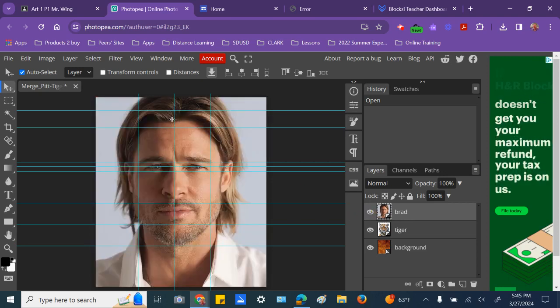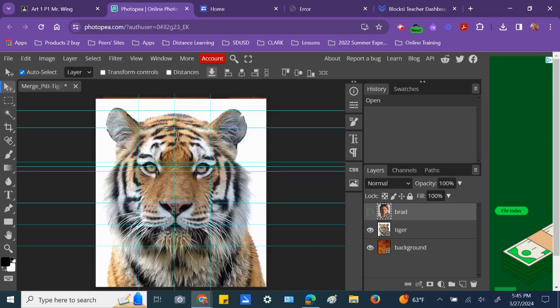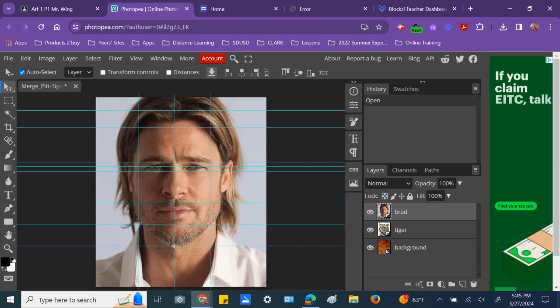Just below where Brad Pitt's hairline is this line here, which is near the top of the tiger's head. About where the tiger's chin is down here is about where Brad Pitt's chin is.